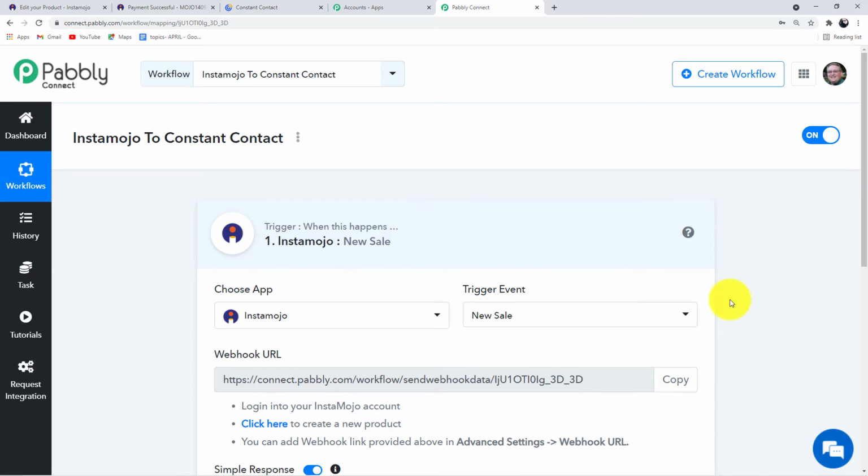Now, in case you want more trigger events or action events of your choice, you can simply click at request integration and request any sort of integration, action events or trigger events of your choice.